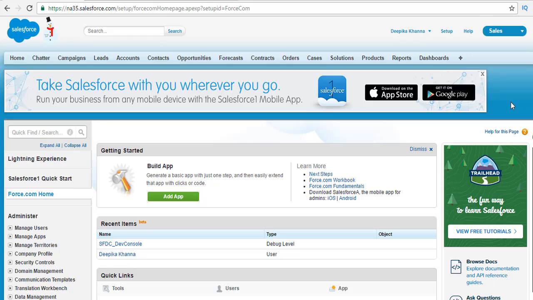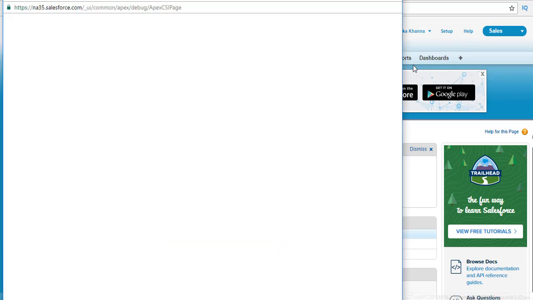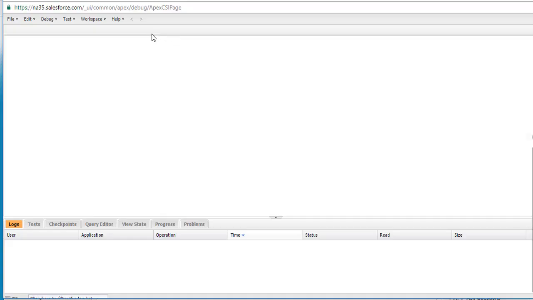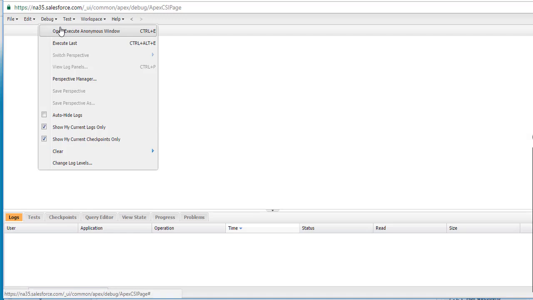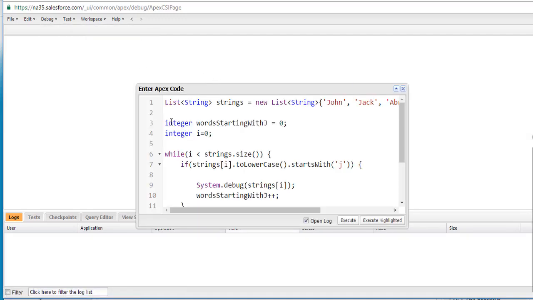Hello guys, in this particular tutorial I will walk you through the methods that are available in the list. So first of all we'll go to the developer console here. So let's go ahead and click on the developer console, and we're going to go ahead and create a program. So now we're going to go ahead and open our execute anonymous window.